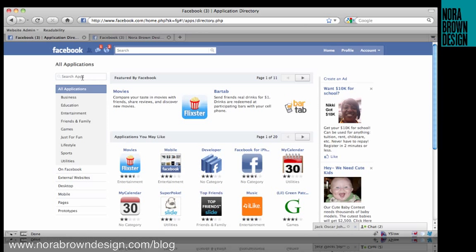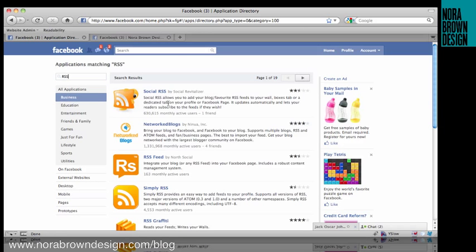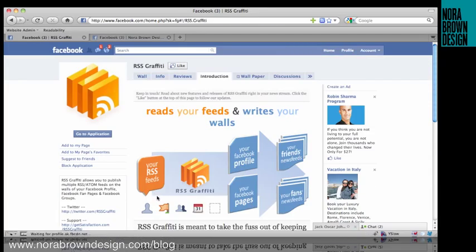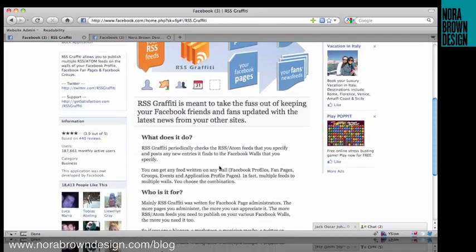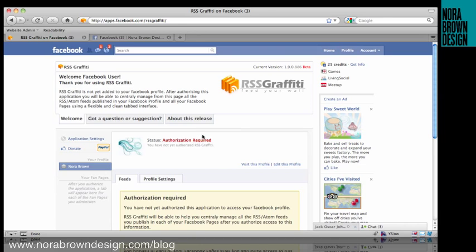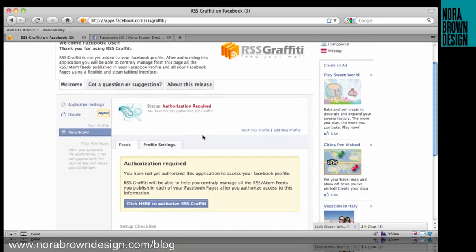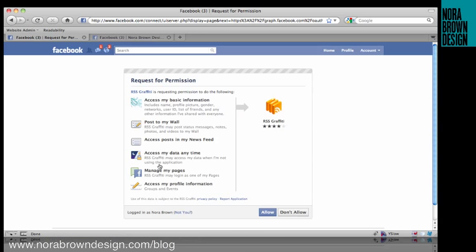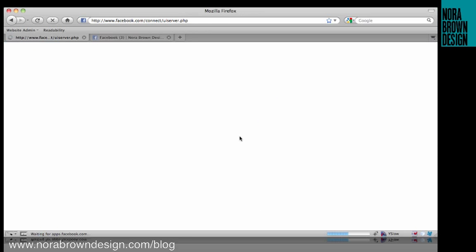Then I'm just going to do a quick search for RSS, because I'm looking for a specific one here. Yes, here we go. RSS Graffiti is the one I'm going to try today. You have a lot of information about the program, and I'm just going to click Go to Application. Let's see. So click here to authorize RSS Graffiti, and we're going to allow RSS Graffiti to access a lot of our Facebook information.